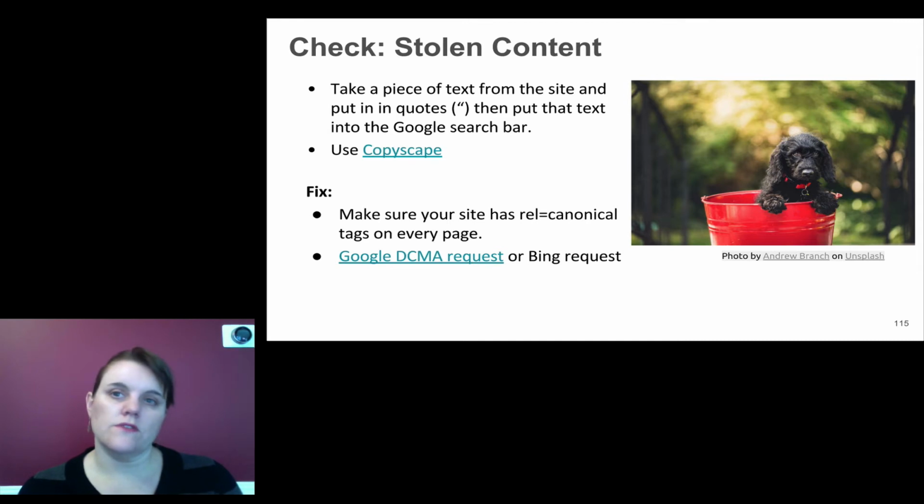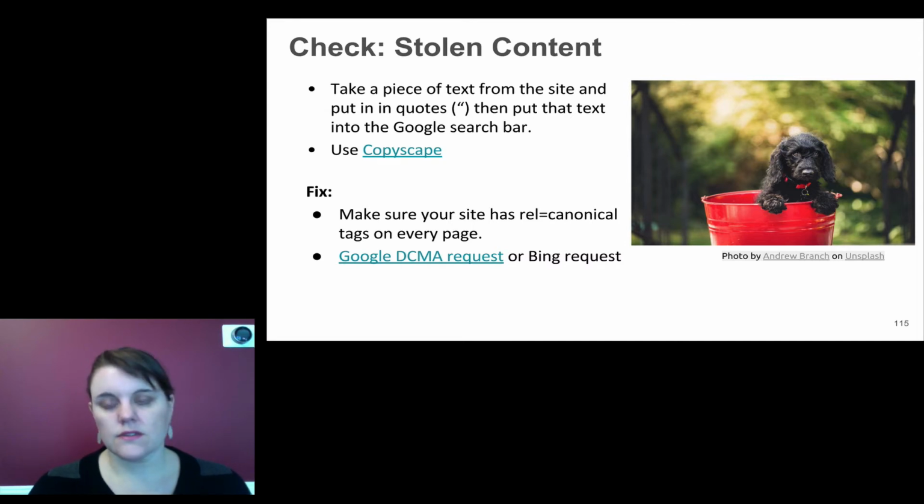It also combats if you've shared the URL with extra parameters, because Google will know that the one without the parameters is the one you want them to index. And if you do find stolen content, that's when you need to file a DMCA takedown request. I've given you a link, or a Bing request to actually take that out of search, and for Google to know that the other person stole it.